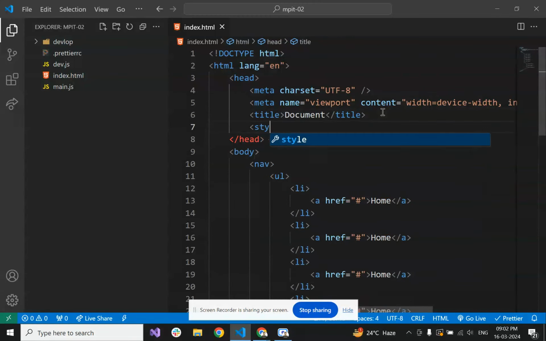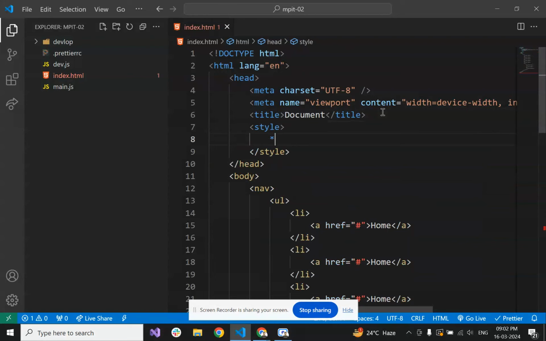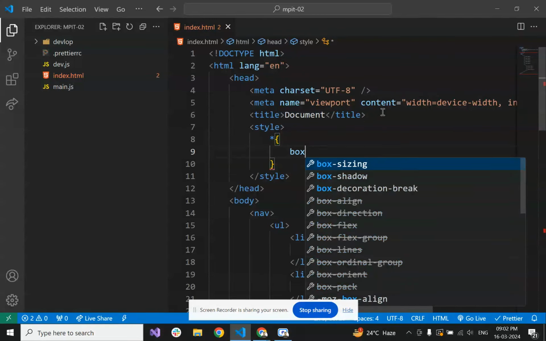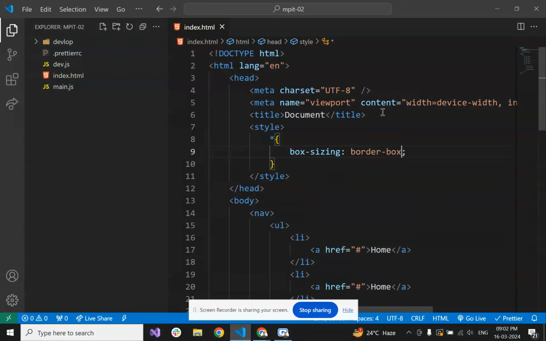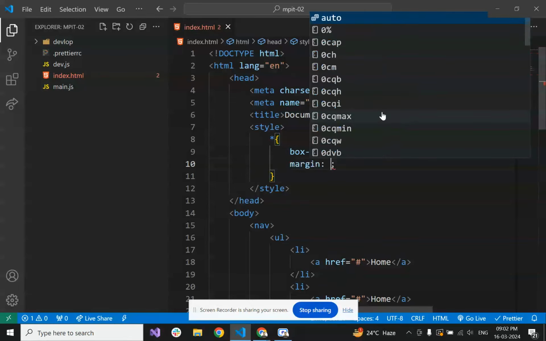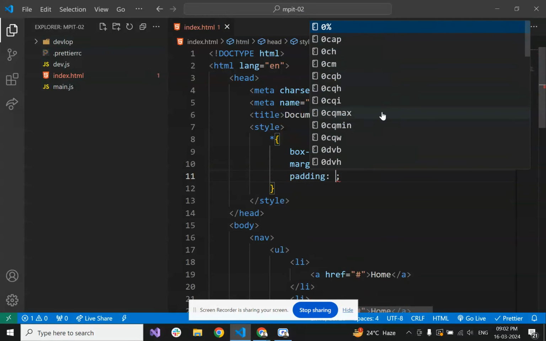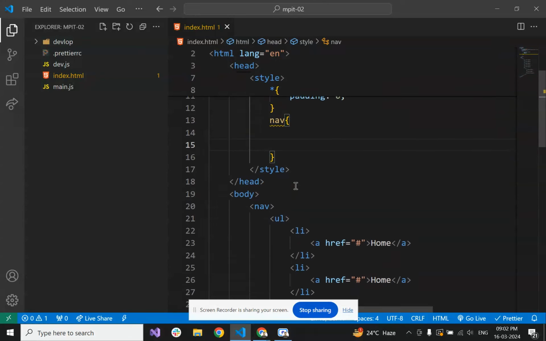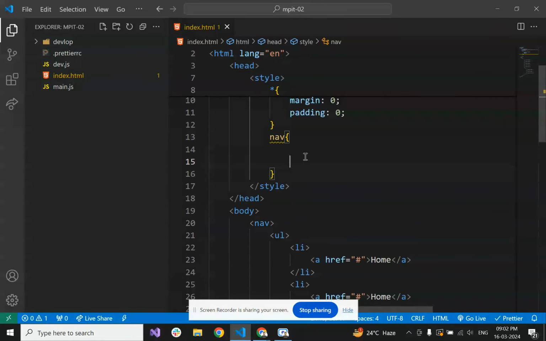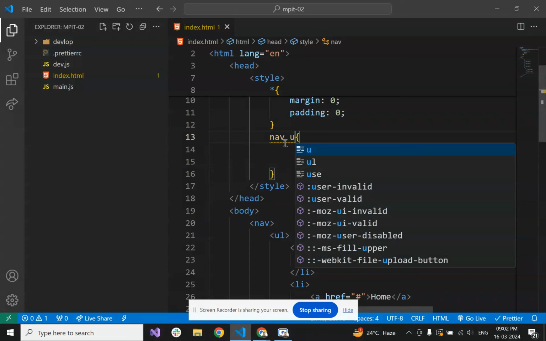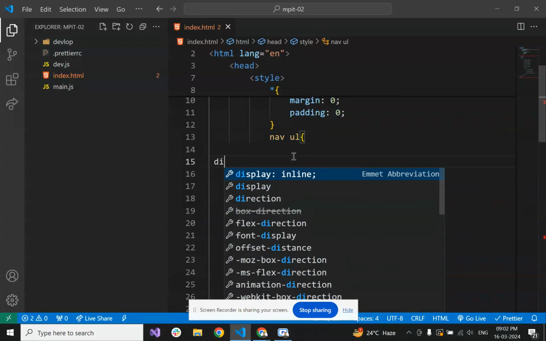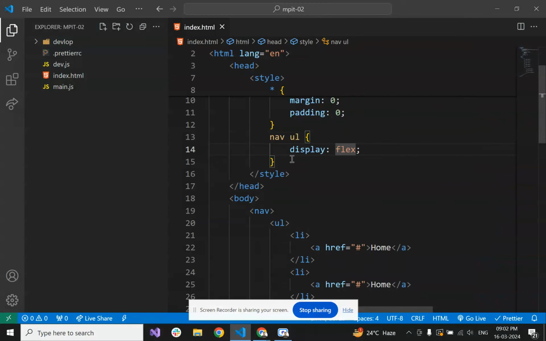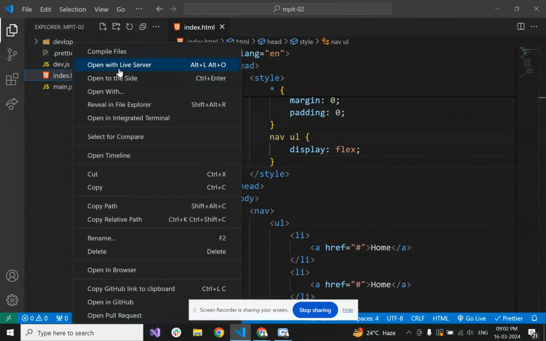Now for starting, we use star to reset the default styling. We are setting box-sizing border-box, margin 0 and padding 0. And on nav ul we will make it display flex because we have to show them side by side. Let's say we open it with the live server.